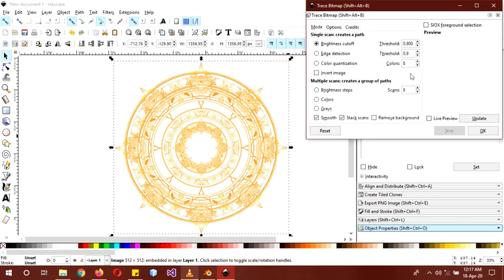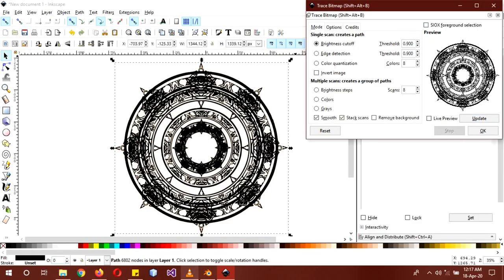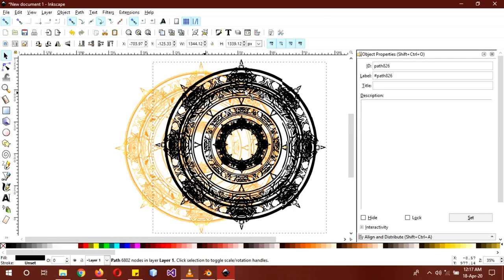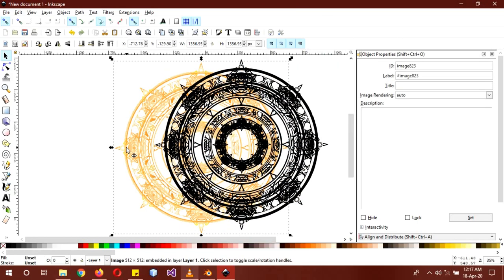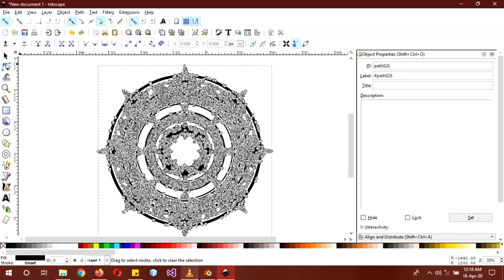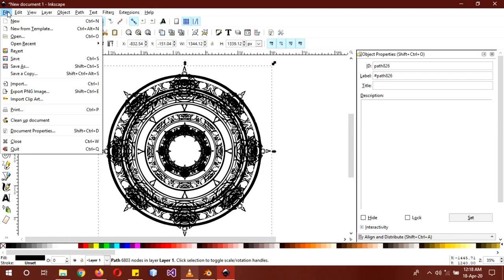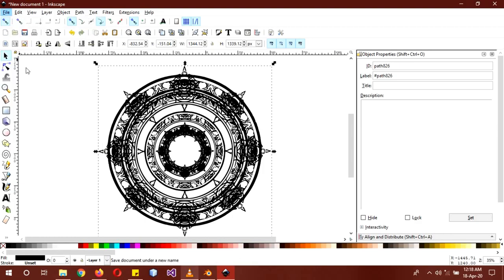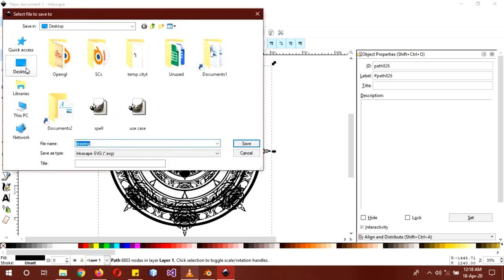So then click on OK, and then you get this black image. I'm going to delete the original one. This black image isn't actually an image; it's actually a vector. You see, there are so many points. So you have to save this as an SVG file. To save this file, go to Save As, and the default setting is .svg, so just name it anything and save it. I already have it saved.